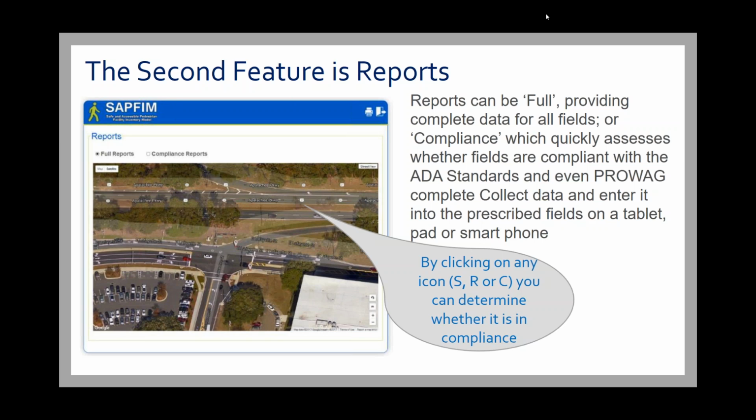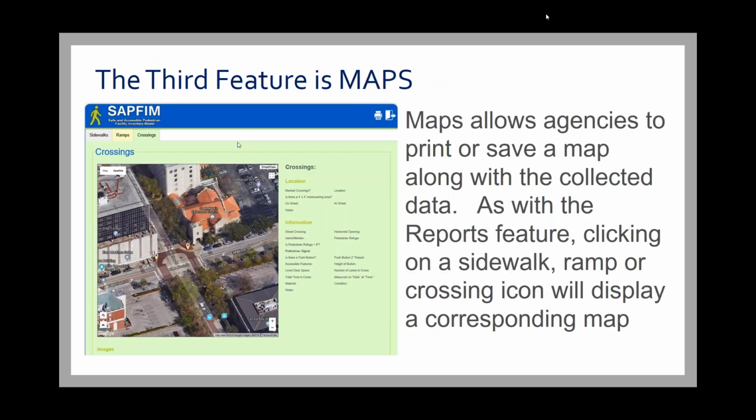So anyway, in the reporting feature, there's also a place where you can click on any icon and you can determine whether or not that icon, that data point, is in compliance. The third button or feature is mapping. And mapping allows the agencies to print or save a map along with the collected data. Along with the reporting feature, clicking on a sidewalk, a ramp, or a crossing icon will display a corresponding map.